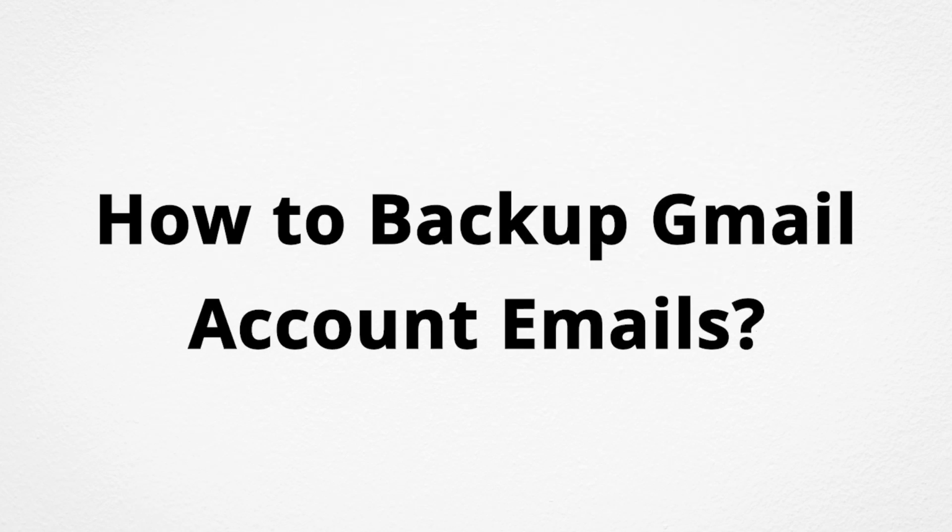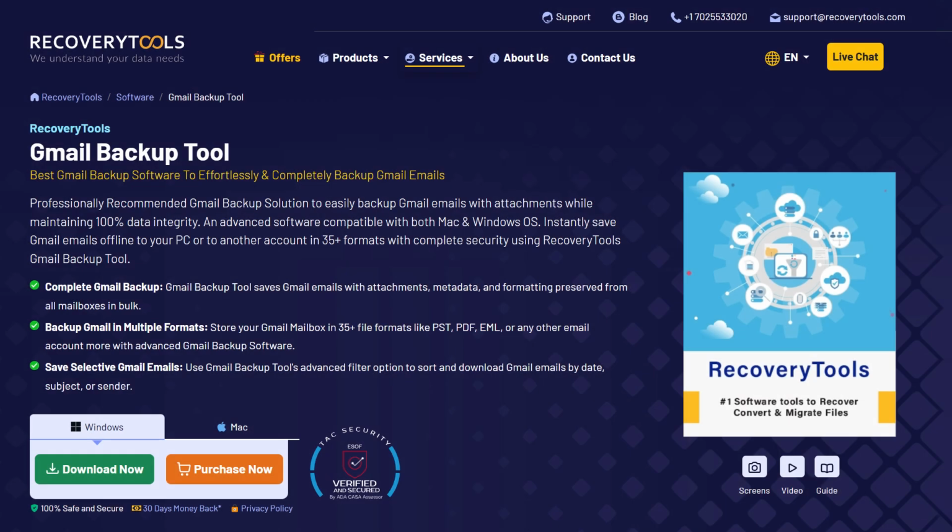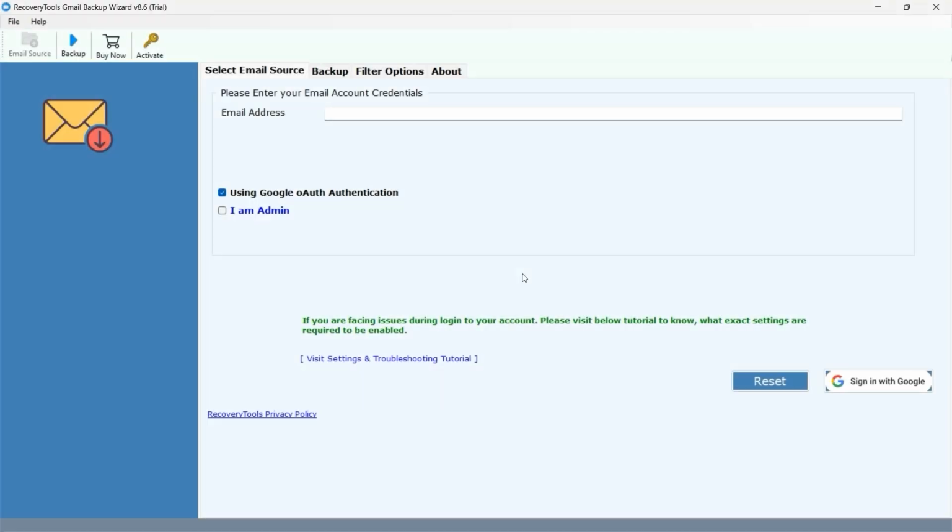In this tutorial we will show you the step-by-step process of backing up Gmail account emails using the RecoveryTools Gmail Backup tool. To install our Gmail Backup tool, download it from the link in the video description. After installation, simply launch the software.